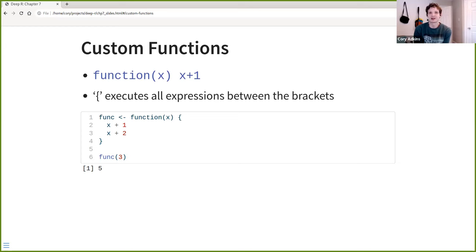But if you have multiple expressions in a function, you need to use the curly brackets, which basically tells the parser to execute all the expressions in that, I don't want to say environment, but in that list of functions. It's not a list in the technical sense, but in the casual sense. And even if you don't need the curly brackets, my opinion is that they generally make things easier to read. So I would probably use them all the time.